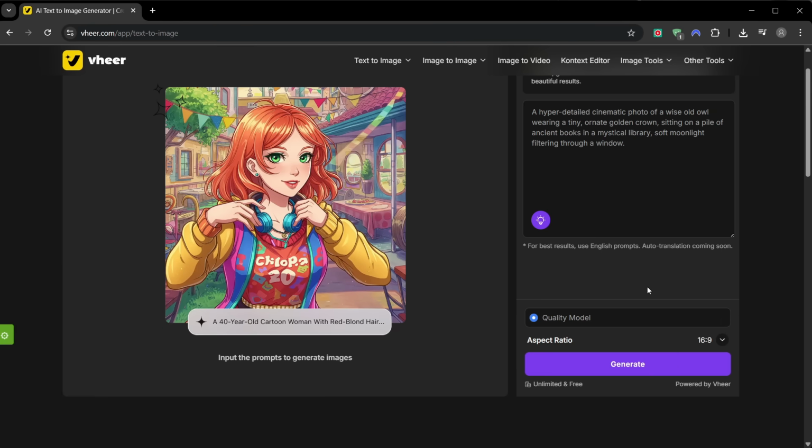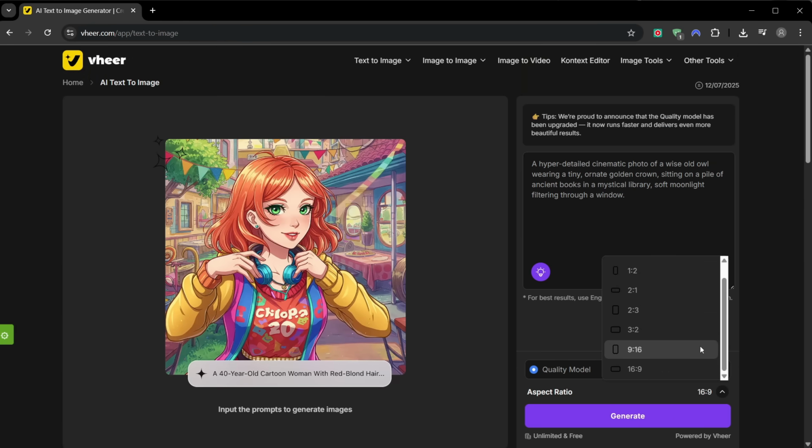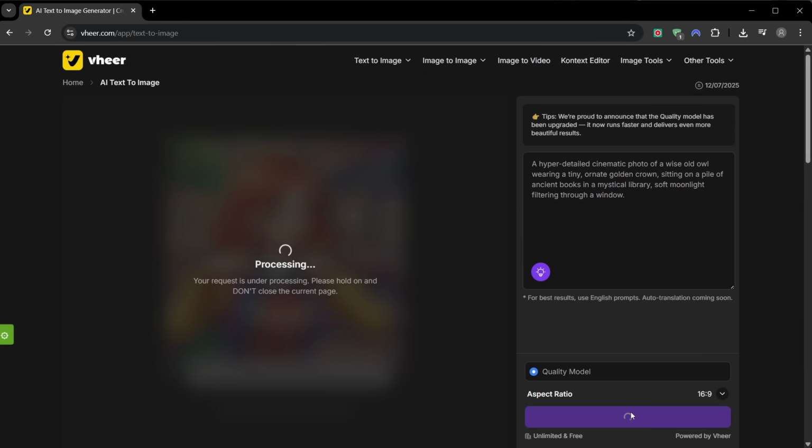Let's try a prompt right now. Something specific. How about a hyper-detailed cinematic photo of a wise old owl wearing a tiny ornate golden crown sitting on a pile of ancient books in a mystical library, soft moonlight filtering through a window. We can choose our aspect ratio. Let's go with 16:9 for a widescreen look, and we hit generate. And just like that, here it is.